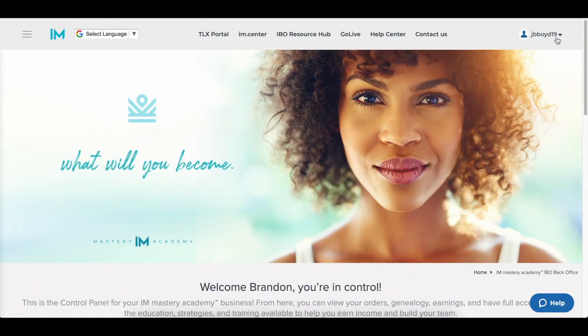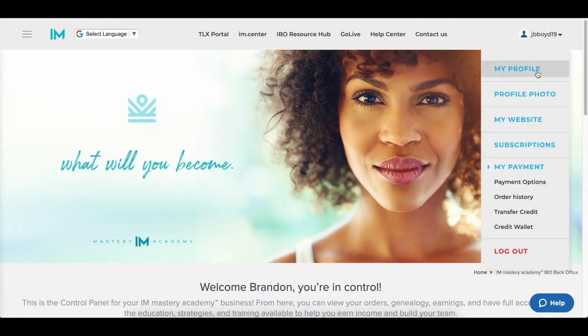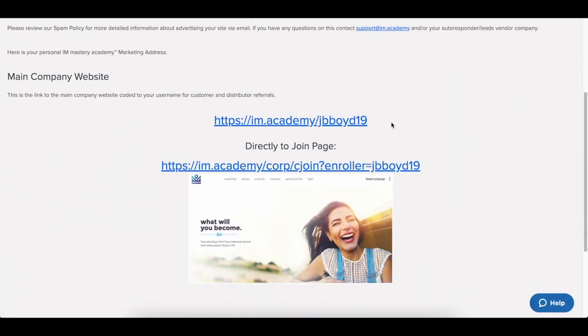Up here at the top right, this is where it has your profile. If you ever need to change anything on your profile or you want to update a photo, you can certainly do that. And then where it says my website, this information is critical. If you want to get your 2 and free, or if you want to build a business, you need to have the link.